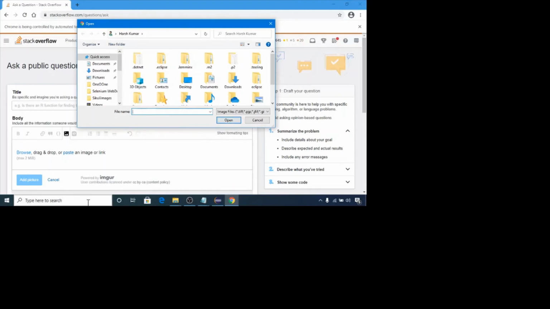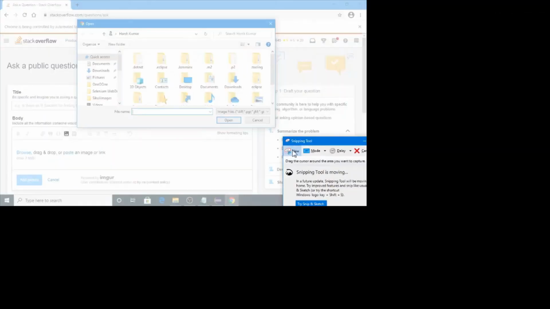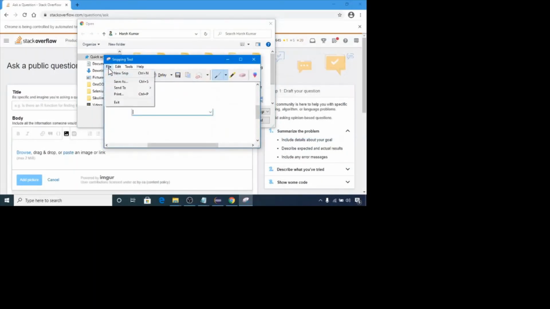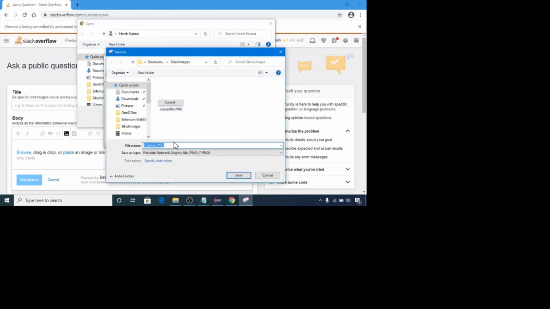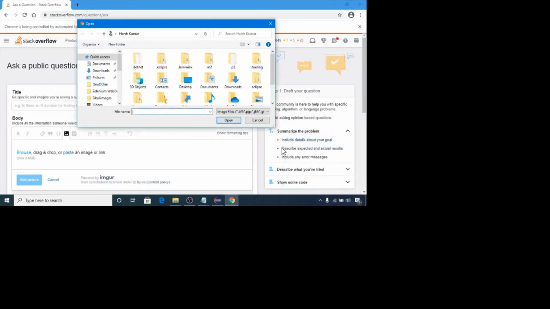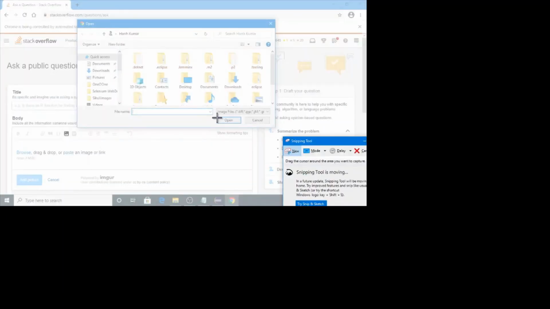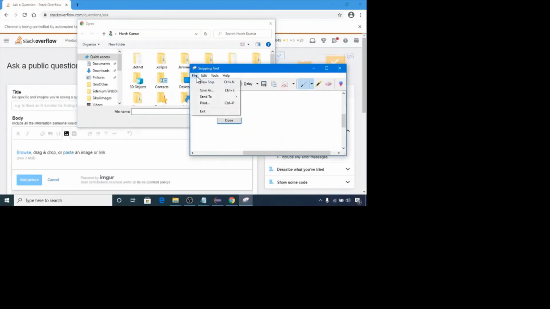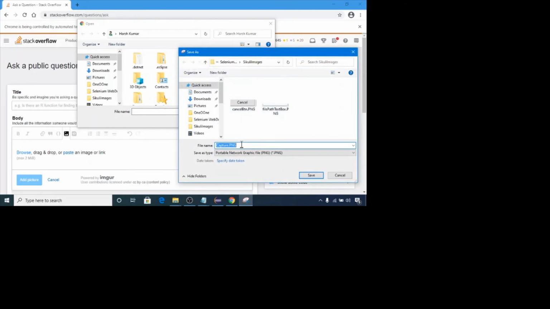First is a screenshot of this text box and a screenshot of this open button. Okay, let's open the snipping tool and click on new and we will just capture the screenshot of this text box. It will save as, so we will name it file path text box. Now click on new and we will capture a screenshot of this open button, click on save as and save it as open button.